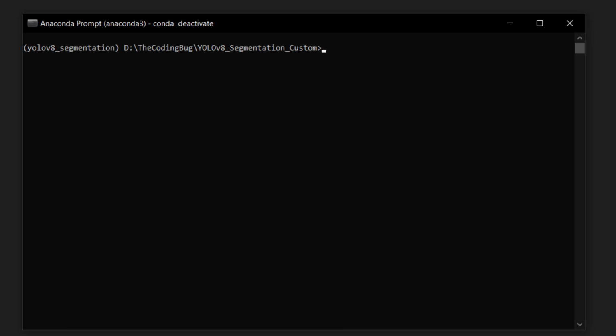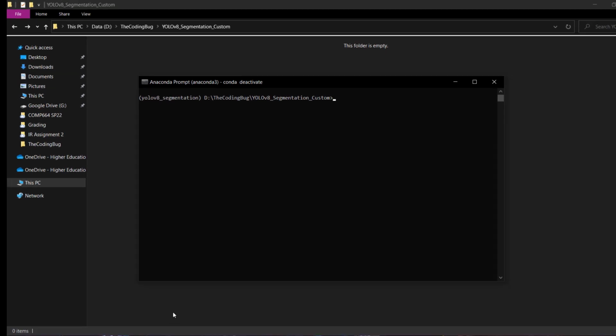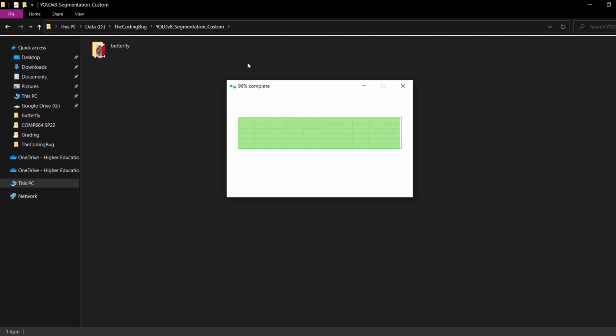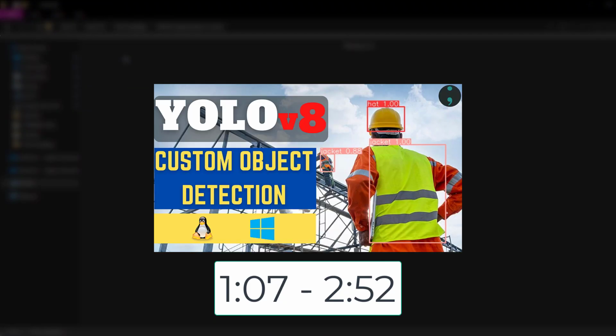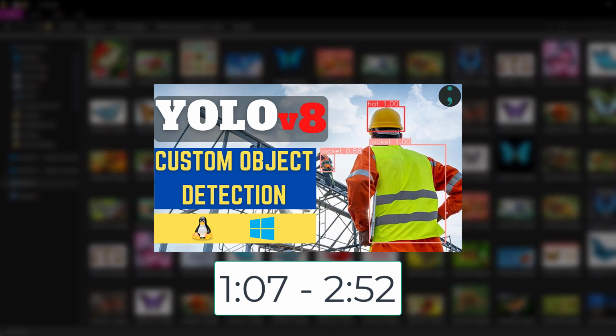Now we need images of our object to annotate. I have downloaded images of butterflies from Google. If you do not want to do it manually, you can follow these timestamps of this tutorial to write a small script for downloading the images from Google automatically.